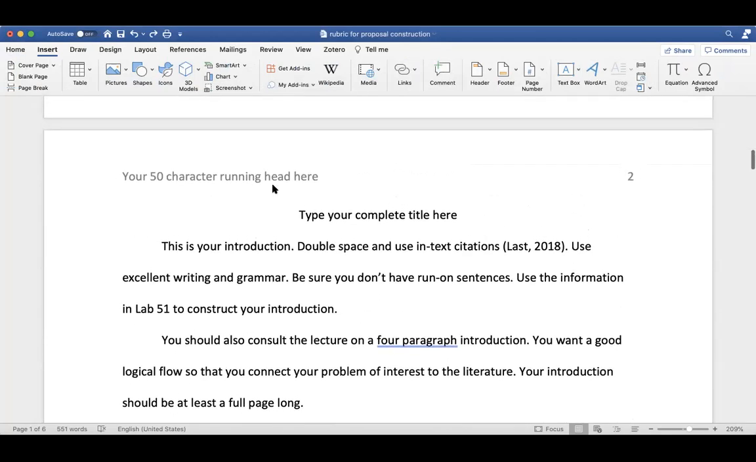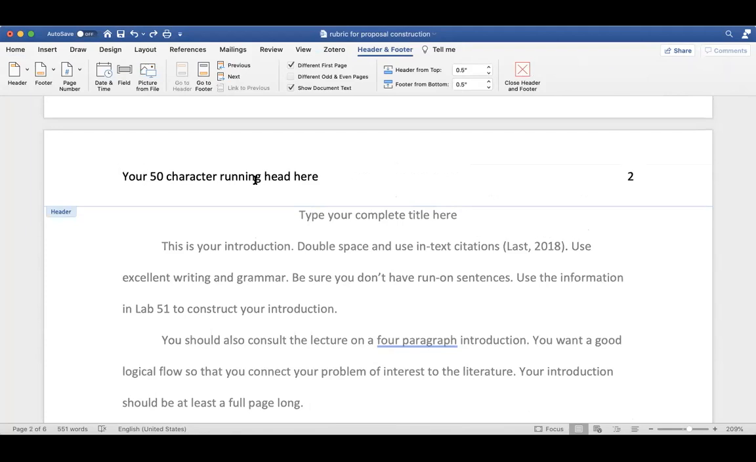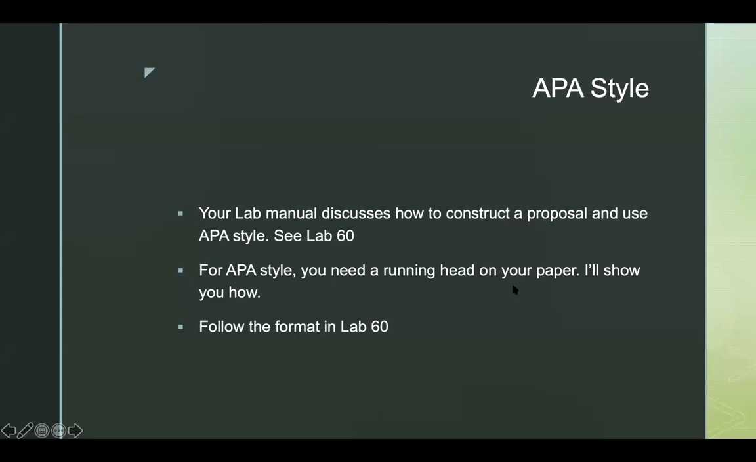On the second page, you don't have running head anymore. You take that part out. So you do your header, and see up here on the top, a different first page. You check different first page, and then you can put in a different header here. Hopefully that helps. We're going to go back to my PowerPoint here. So that's a little bit on APA style that you need in your paper.